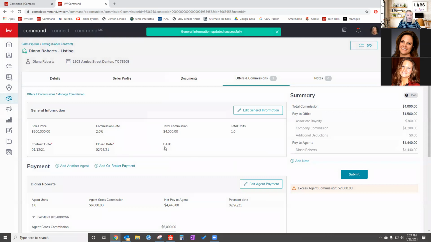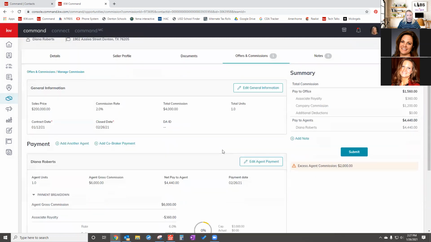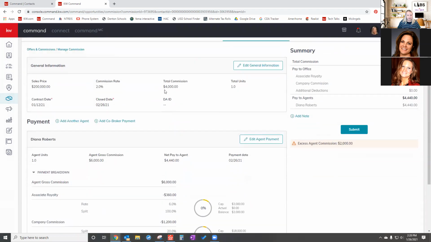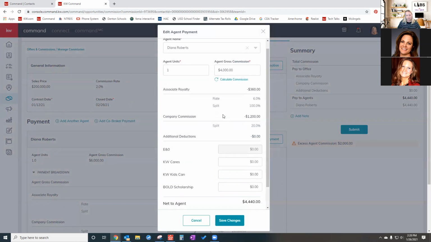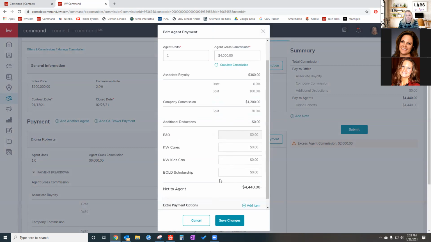Okay, so now I've cleared that. But as you can see, since I made a change to the commission up here, because it was 3% in 6,000, now it's telling me I have too much commission. I need to come down to the edit agent payment. And I'm going to recalculate this commission. As you can see, it pulled the 4,000 from up there, and it went ahead and changed everything here.